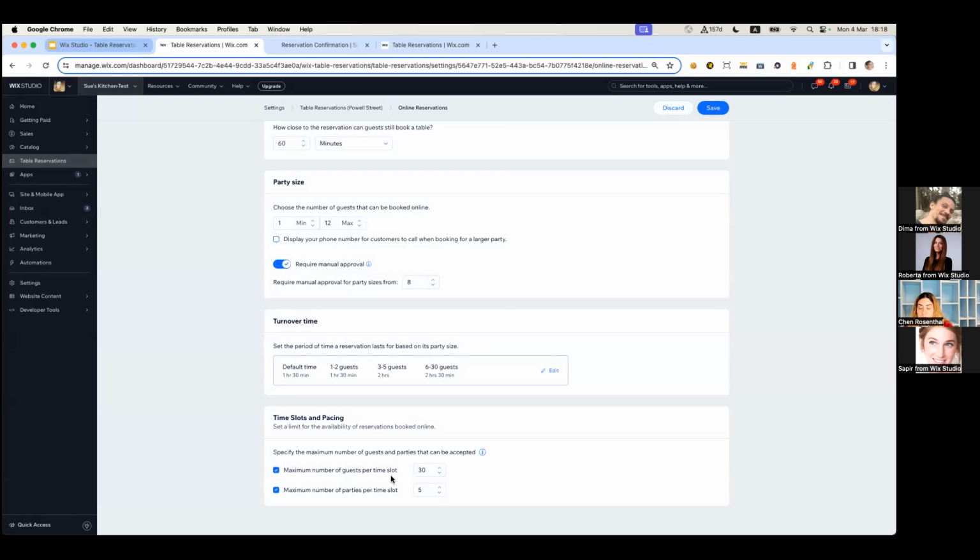And the last one is the pacing. Currently our slots are at 15-minute intervals. We are about to change that and allow restaurants to change the time interval from 15-minute slots to bigger ones, 30 minutes or 1 hour.